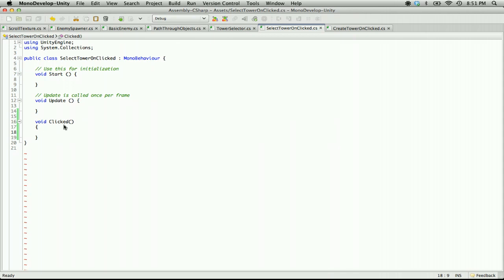So we need to tell the tower selector to change the selected tower. What we're going to do is make up a function name right now, and then we'll fill it in on the other side.